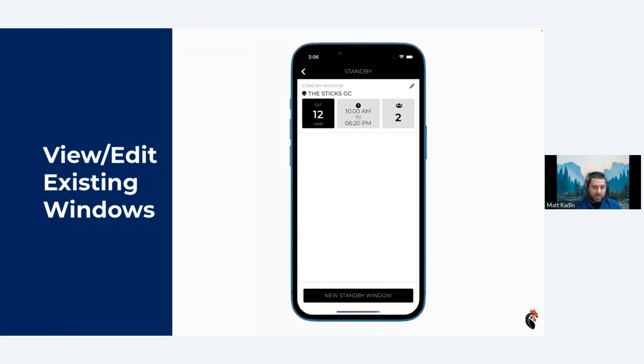So that is the user experience. It's, again, pretty simple, especially if somebody's already done it once. They just have to basically click new window, put their time in, and boom, it takes about 10 seconds after they've done it one time, usually.